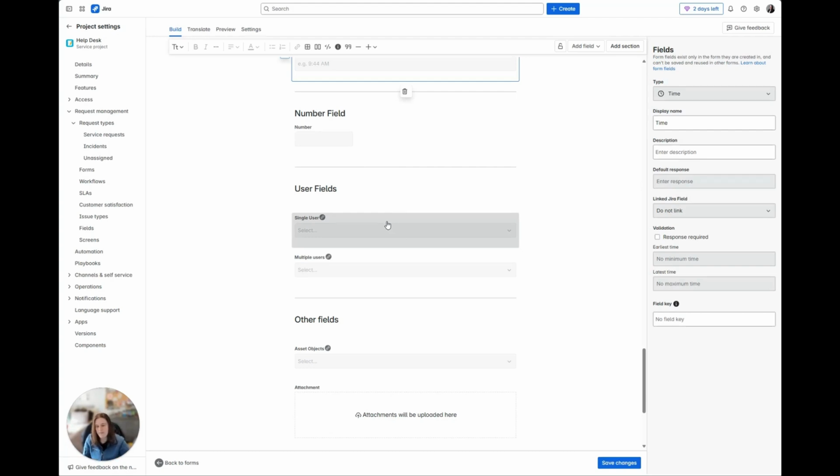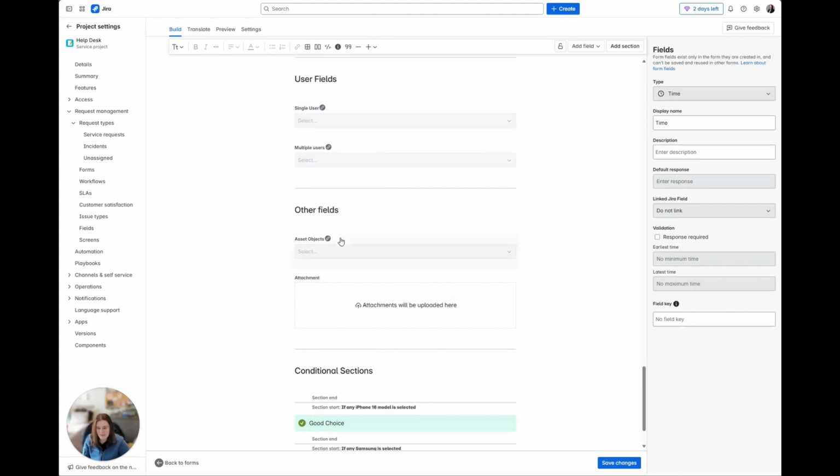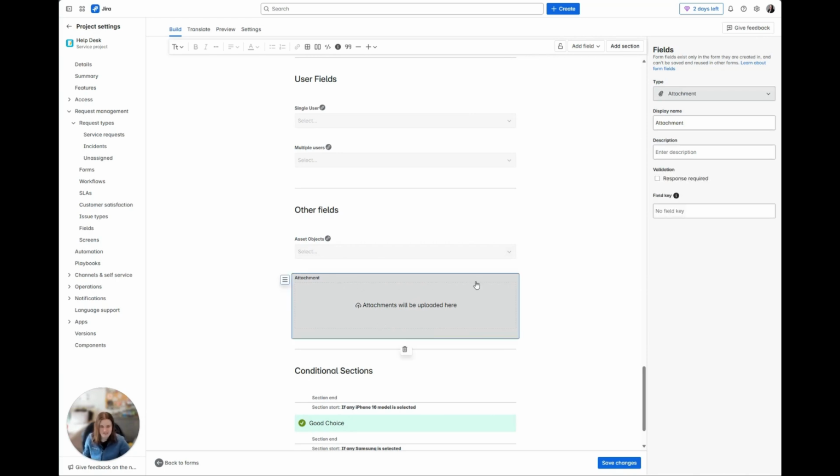Coming down to our last options, we have asset objects. So if you utilize assets, you can create custom fields for those to be able to select options from your schemas. And then down here where I mentioned the attachment, since the attachment field says attachments will be uploaded here, you don't necessarily have to put a name for this attachment since it calls out that field already.